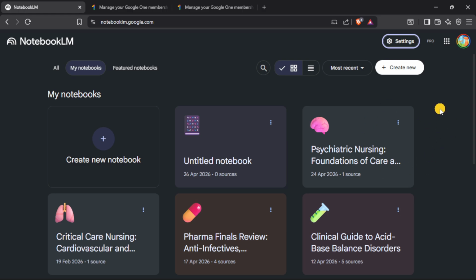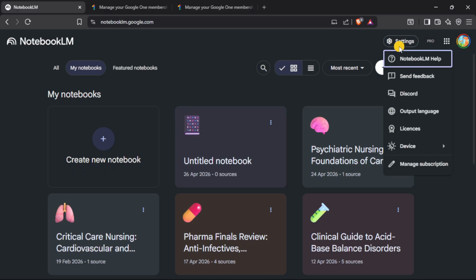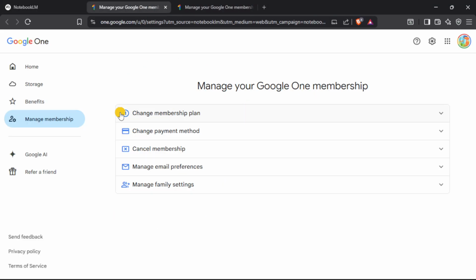You're going to look for the upgrade or get NotebookLM Plus option. If you cannot see it, it is usually visible in the left side menu or at the top of the page right here. So you can see this is my plan. If you cannot see it from there, you can head over to settings and then click on manage subscription, and it will take you to your Google One page right there. So if you don't already have a membership, here's how you can do that.